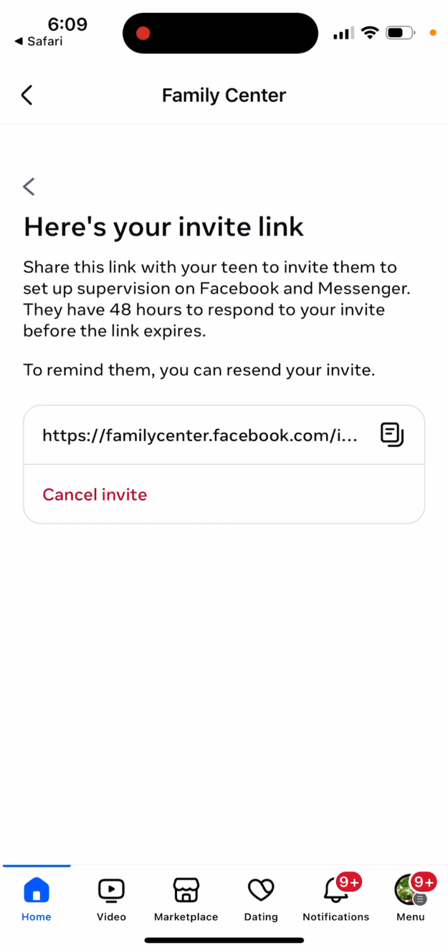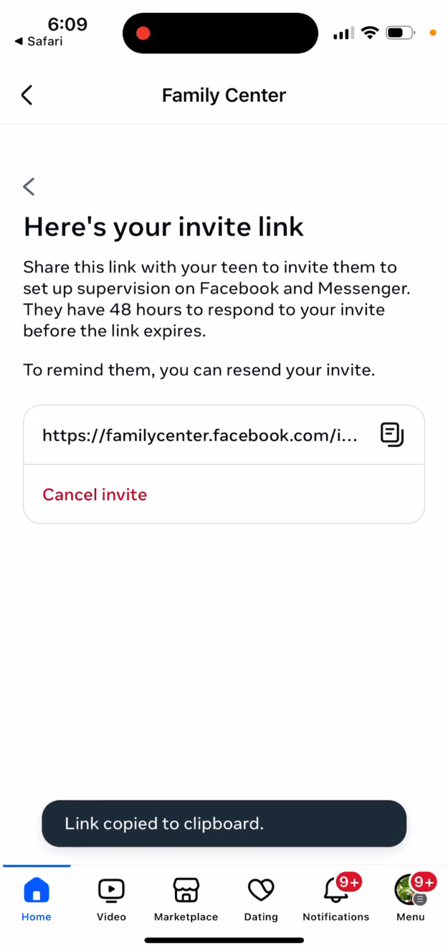So then basically you just create this invite link, and then also you can cancel it. And then here's your link, and then you just copy it and share it to your teenager.